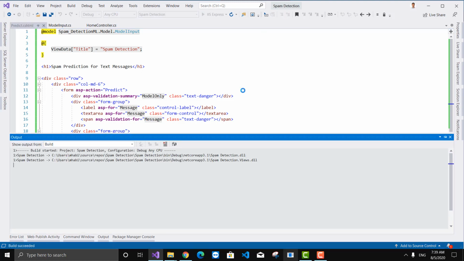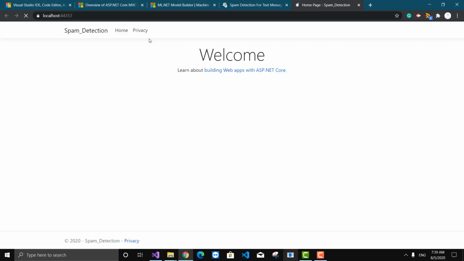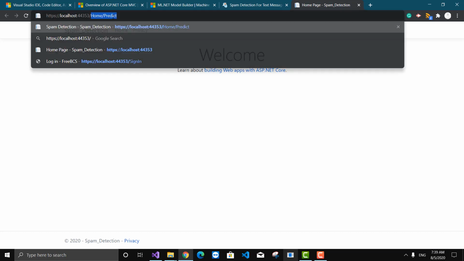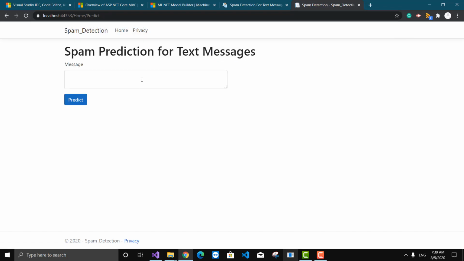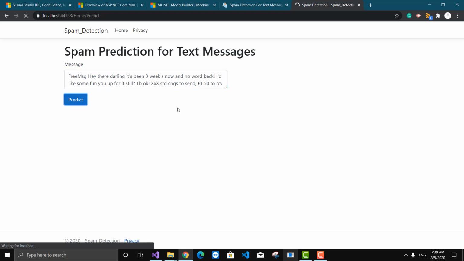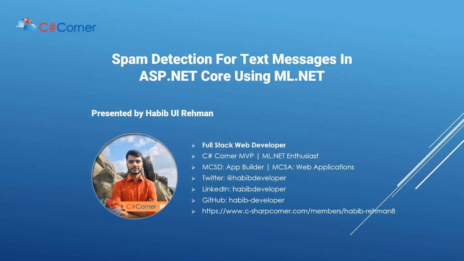Visual Studio is building the project. Here my project is running. I am going to open the home slash predict action. Here I will write the message that I want to predict. I have copied a message from my dataset. Now click on predict. Here you can see this is a spam message and the score is 17.23868.